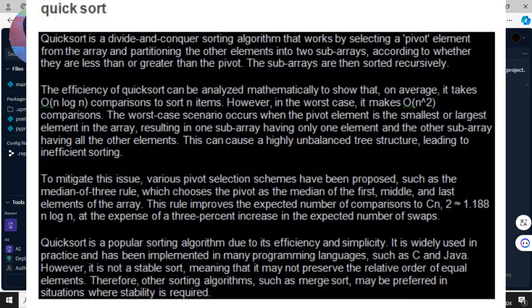Quick sort is a divide and conquer sorting algorithm that works by selecting a pivot element from the array and partitioning the other elements into two subarrays according to whether they are less than or greater than the pivot. The subarrays are then sorted recursively. The efficiency of quick sort can be analyzed mathematically to show that on average it takes O(n log n) comparisons to sort n items. However, in the worst case, it makes O(n^2) comparisons. The worst case generally occurs when the pivot element is the smallest or largest element in the array, resulting in one subarray having only one element and the other subarray having all the other elements.